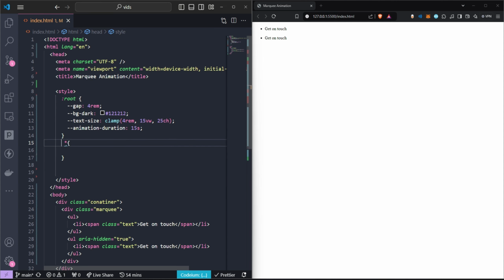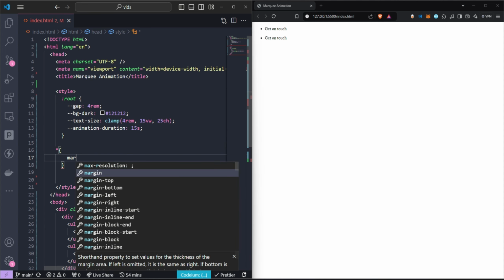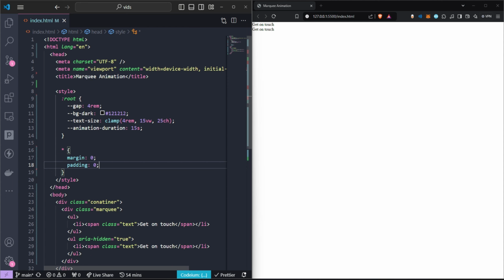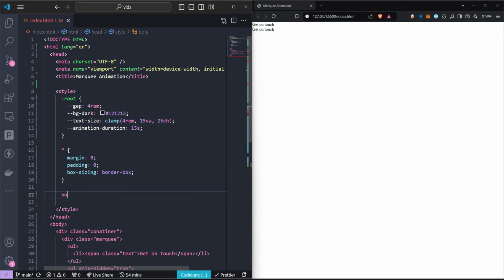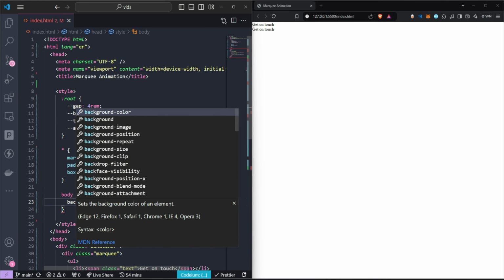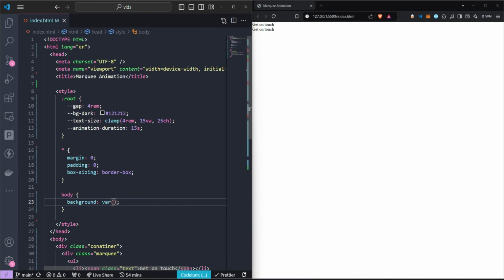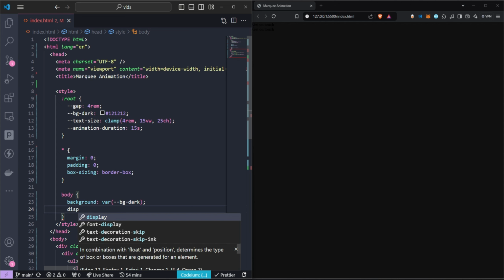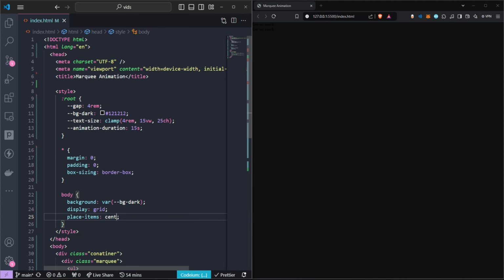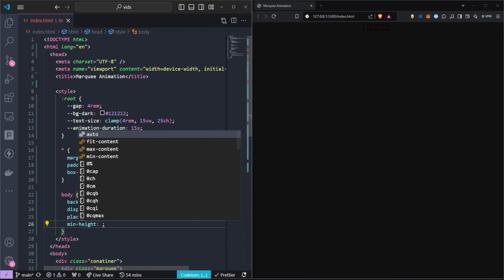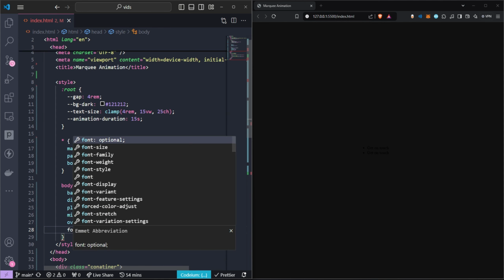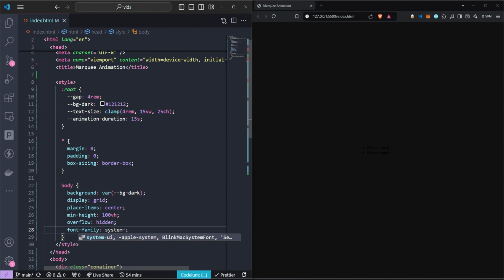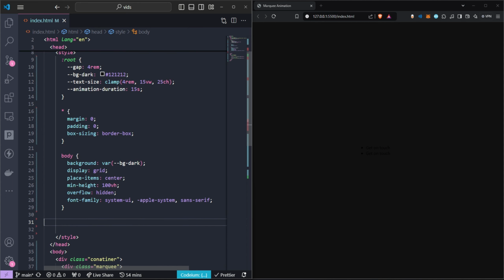We use a universal selector to remove default margins and paddings and to ensure the box model is consistent across all elements. We set the dark background and center the content with a grid layout, ensuring it occupies the full height of the window. We will use overflow hidden and hide everything that goes out of the limits of the screen. This helps to avoid unwanted scroll bars.